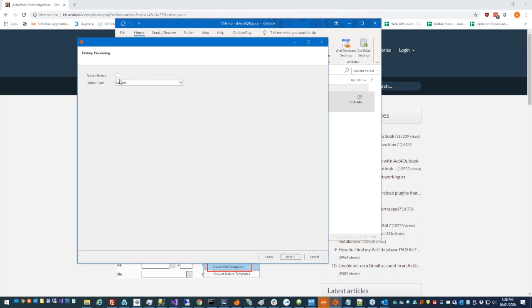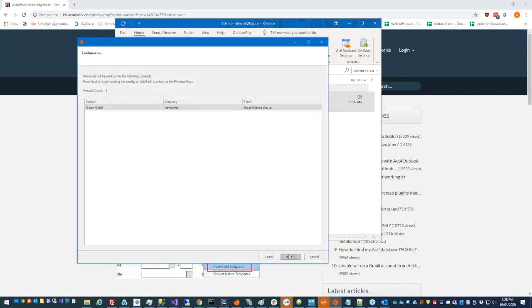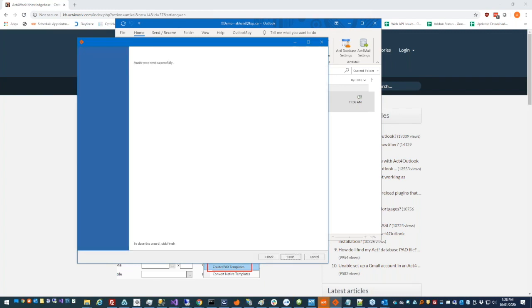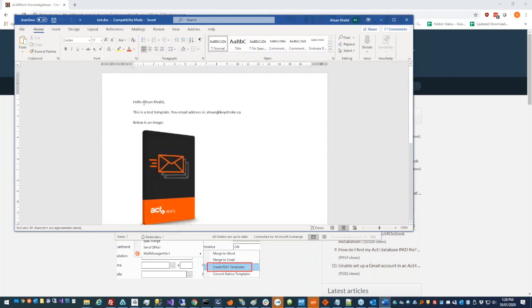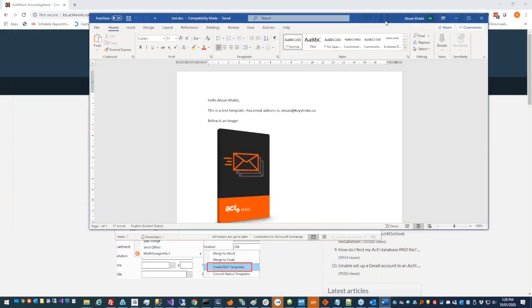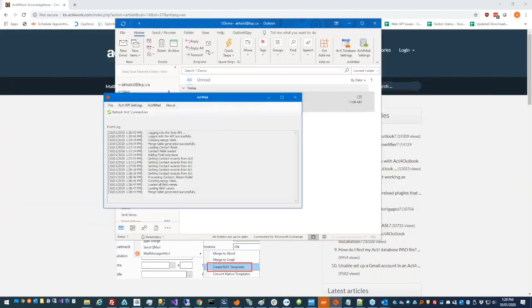You can record a history if you like, and include it as an attachment. Hit next, and this will just give you a quick confirmation of how many contacts it is going to, the record count, and just hit next again to do the merge and then finish, and it should open up the Word document. Okay, so there it is. It entered my name and also my email address instead of the field code that I entered. Okay, so that's how the merge to Word works, and merge to email is pretty similar.